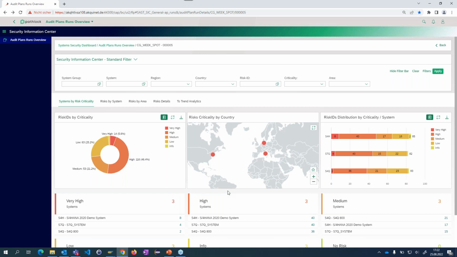And you see on the first hand side that we have some problems in each of the systems, some very high problems. Also many high and so on. But the first page is only giving you an introduction that we have something.